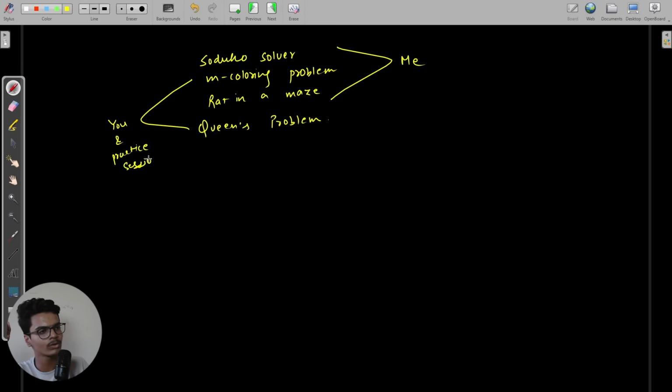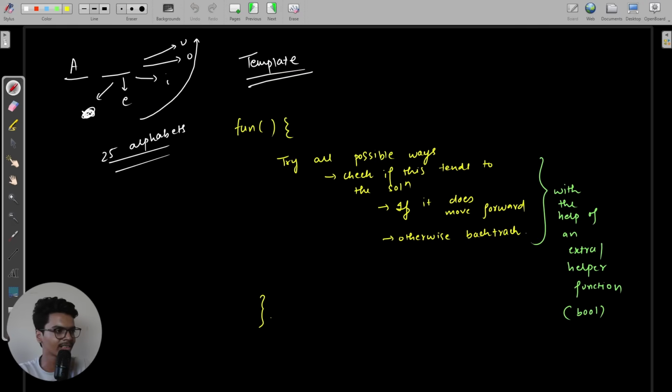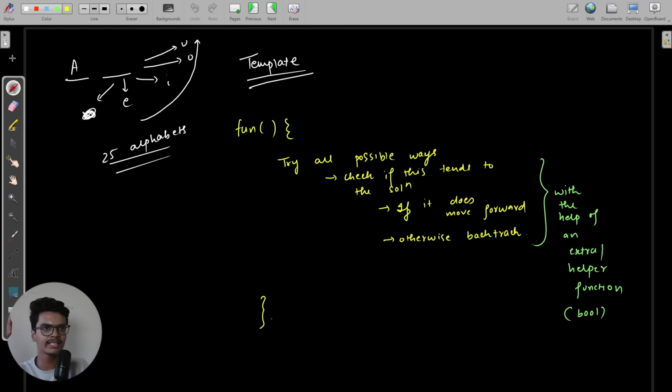So in the coming lectures, I'll be discussing these things. We'll be discussing how Sudoku solver and how rat in a maze is done. So I'll try to make this Sudoku solver and rat in a maze. If I'm not able to, then we will for sure finish this Sudoku solver today, and tomorrow we'll come up with the rat in a maze problem. So I hope you understand what backtracking is, how things actually work out. I hope you are very clear with this.